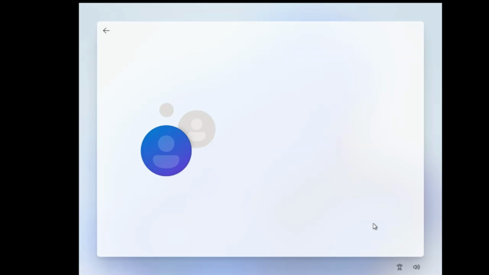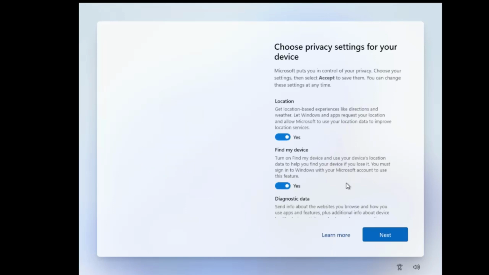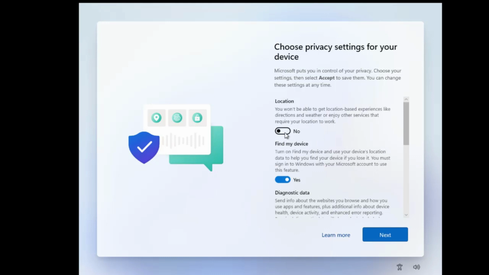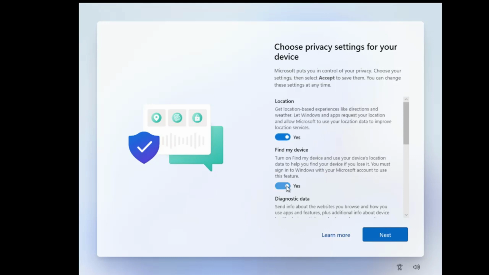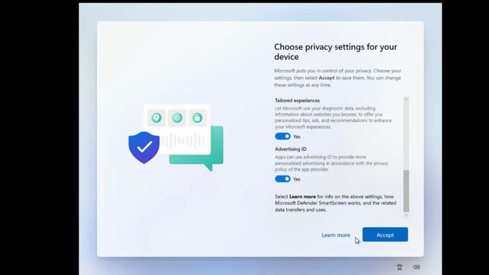Next, I don't need to put a password. If you want, you can put your password there. So next. So now this is choose privacy settings for your device. If you don't want your location, you can turn that off like this. Find my device is on, so I can turn it off if I don't want it. And if I don't want all this, I'll turn everything off. But if you like it, you just go for it. Accept.